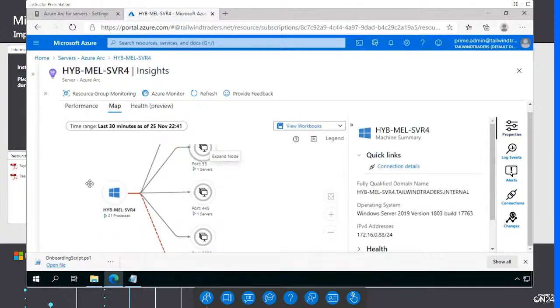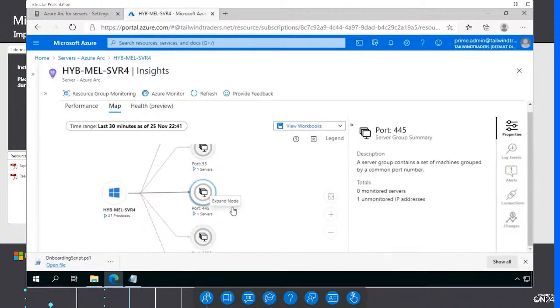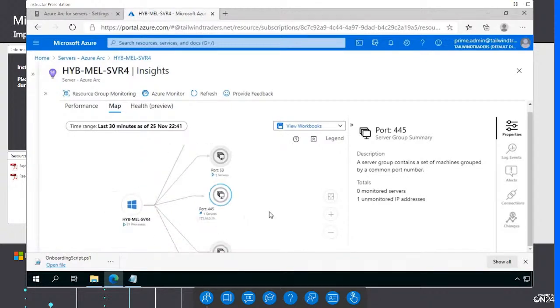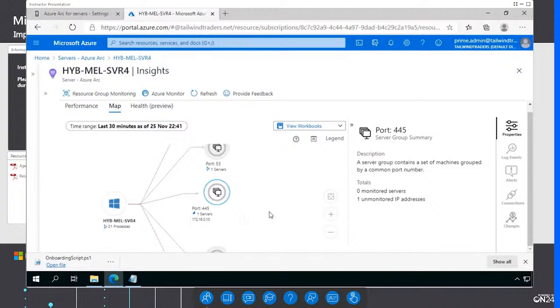So another thing is the dependency map. With the dependency map, you can see here, I can actually see to what services or endpoints my server is connecting. So I get, for example, the information that my server here is connecting on port 445 to one server here, which is a local server or a local IP running in my own location.